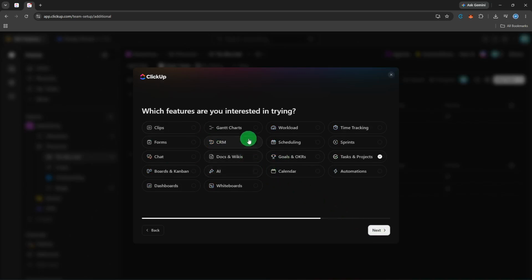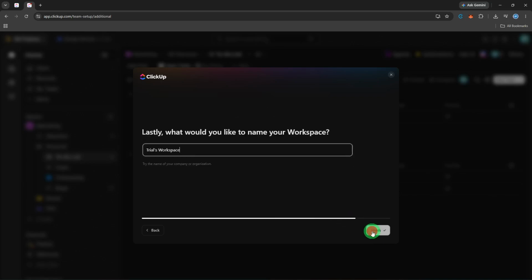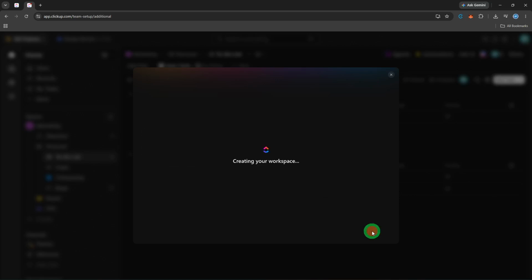Now, inside your new personal space, you're going to create lists for the different areas of your life. Think of lists as categories. Each one holds all the tasks related to a specific topic. Click New List and start building them out.